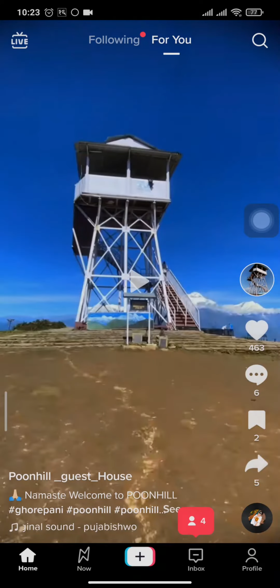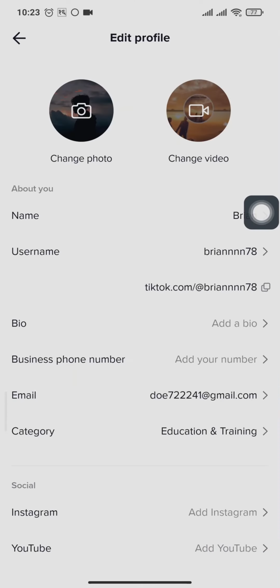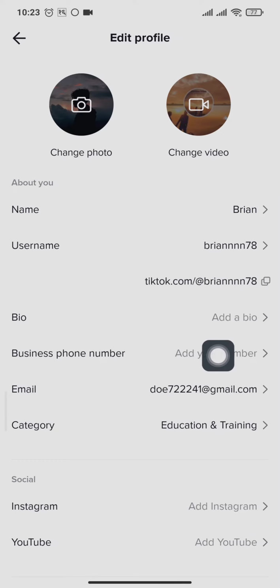and after that you can open up your TikTok, and from here you can head over to your profile and tap on edit profile. Now you can see an option of YouTube on the bottom of the screen.